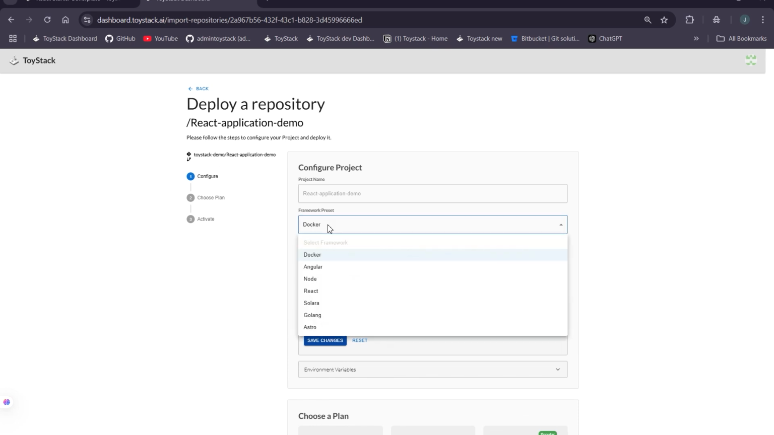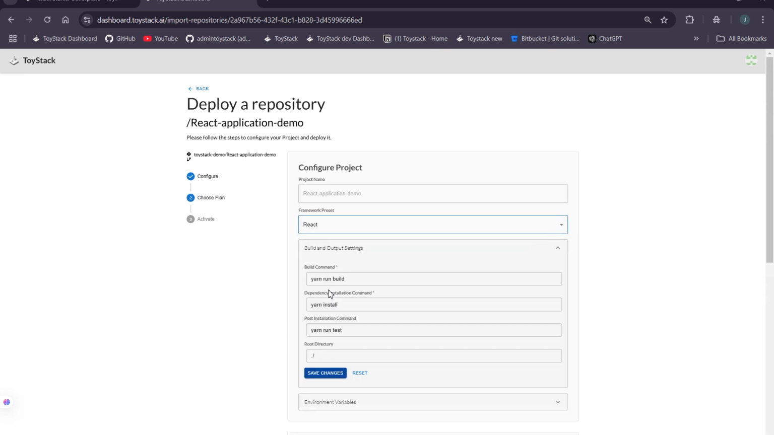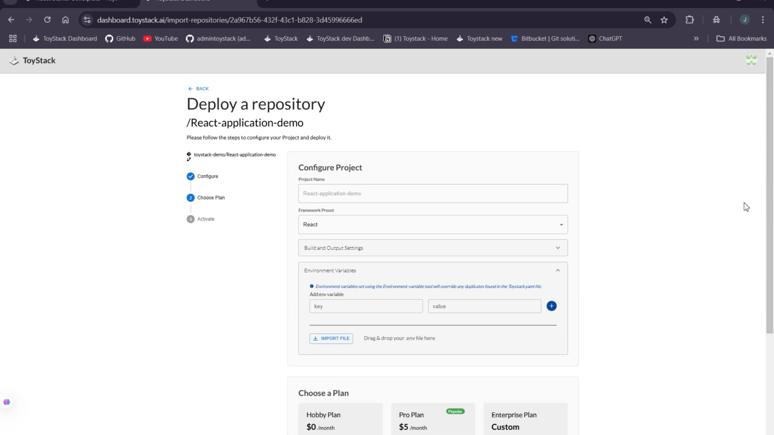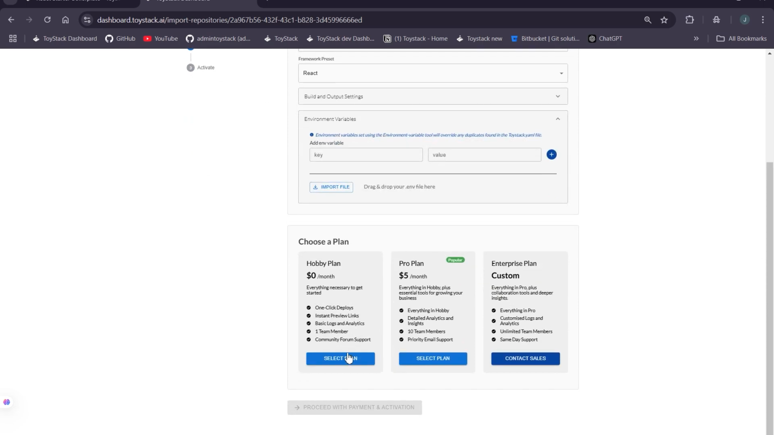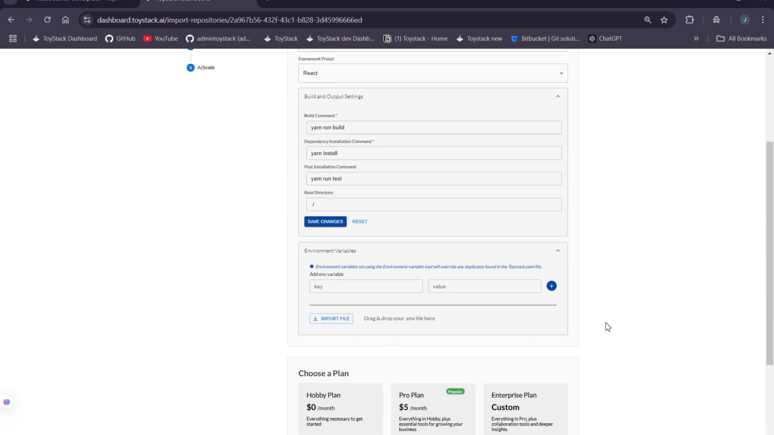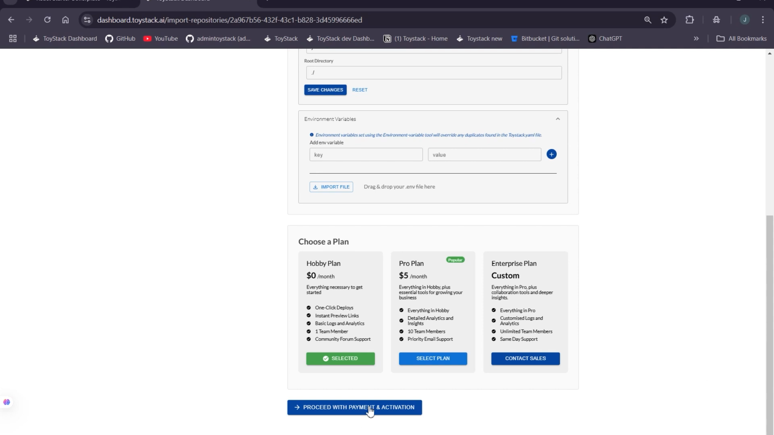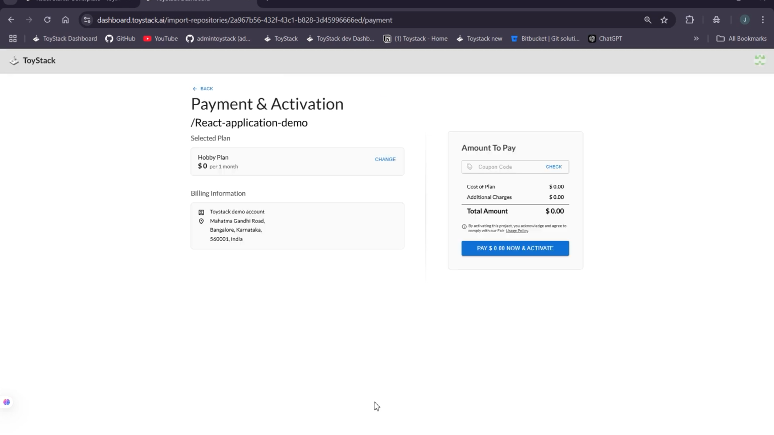So you're going to go and choose React as framework, keep everything as same, and click on save changes, select plan, and then proceed with payment and activation.